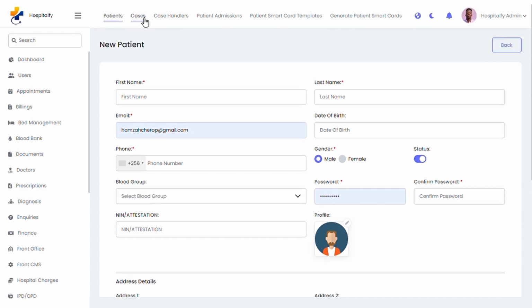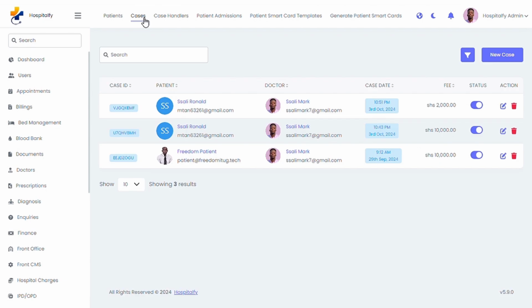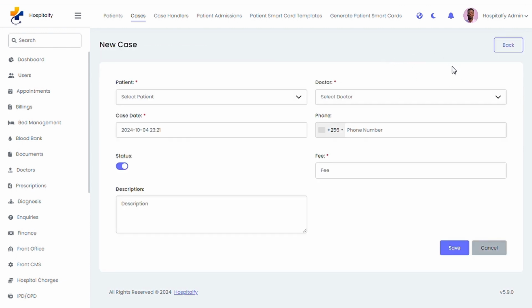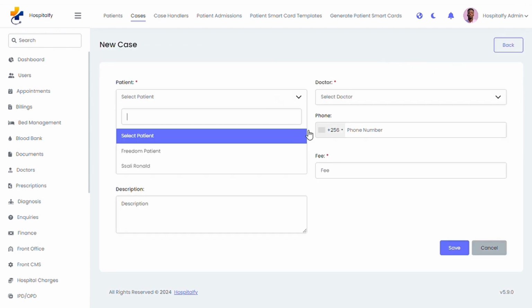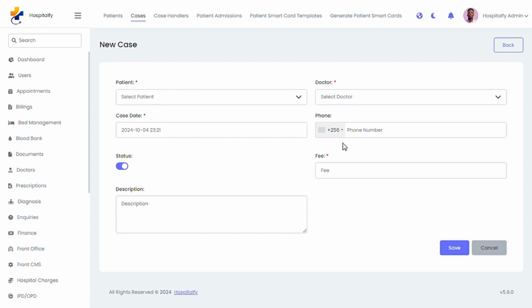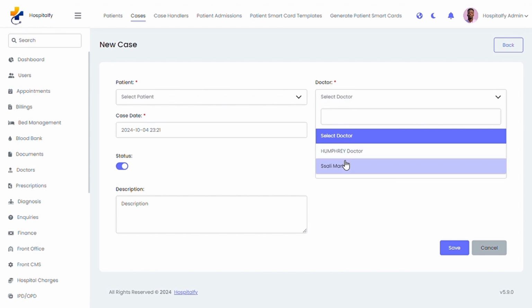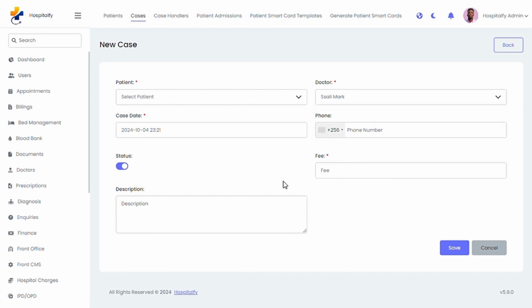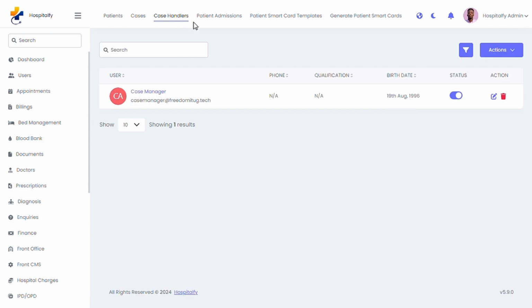Then we have this specific feature called case. Let's say a patient is going to come with a back problem and they need to come back. They're supposed to have an open case that you can follow along. Now, when a patient comes, you're supposed to assign a new case to them. Depending on what they tell you they're suffering with, select a doctor, and doctors come with their own charges, so the fees will come automatically. Then of course we have the case handlers, the people who are assigned to specific cases. Let's say the woman is pregnant.